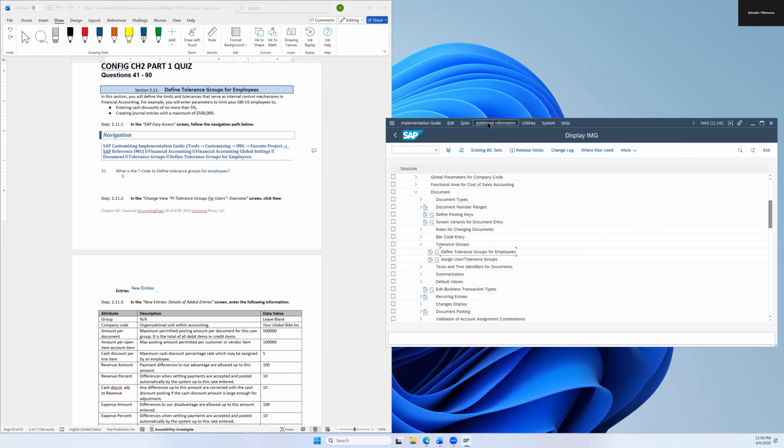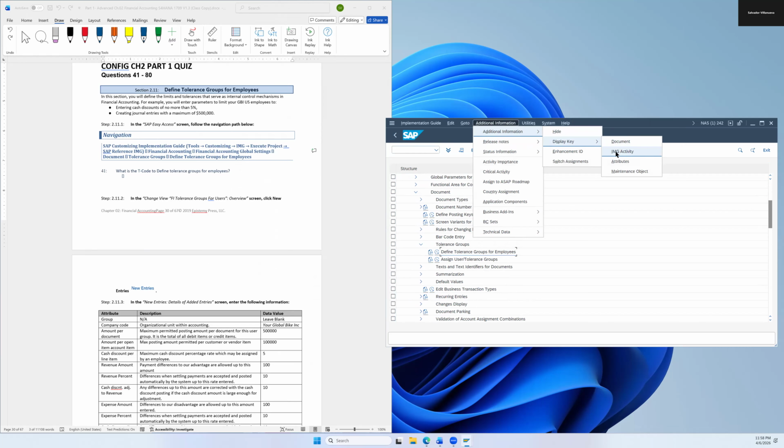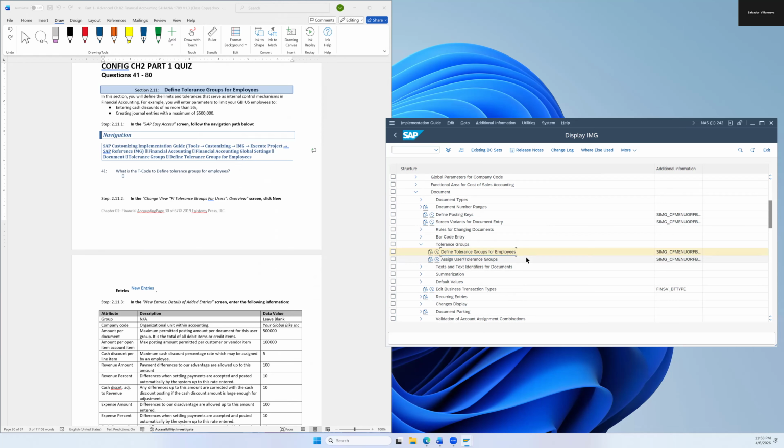And in case we forgot, that's going to be additional information and display key and image activity. So now that we have this available, we can simply hover over this additional information, or we can expand it so we can see the whole thing. And remember that the T code is going to be the last four letters and numbers. So in this case, it's going to be OBA4. So now that we have the T code, let's continue.